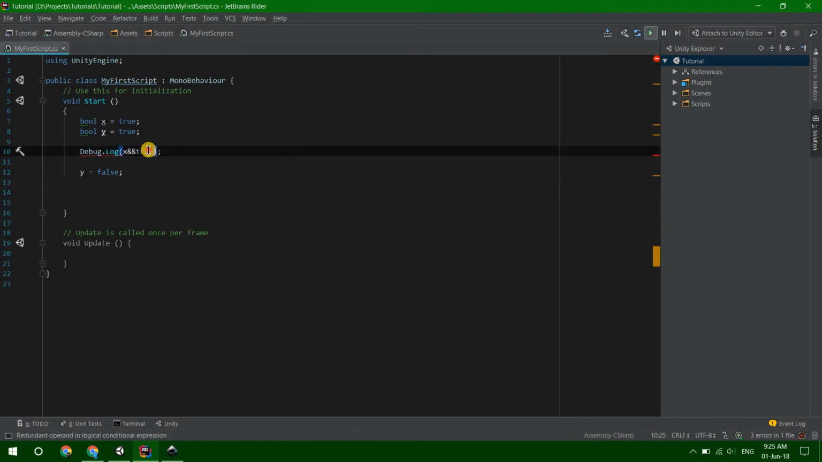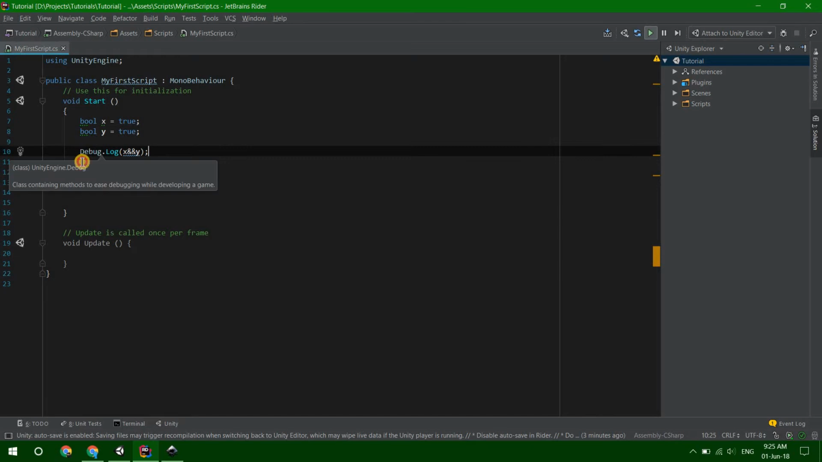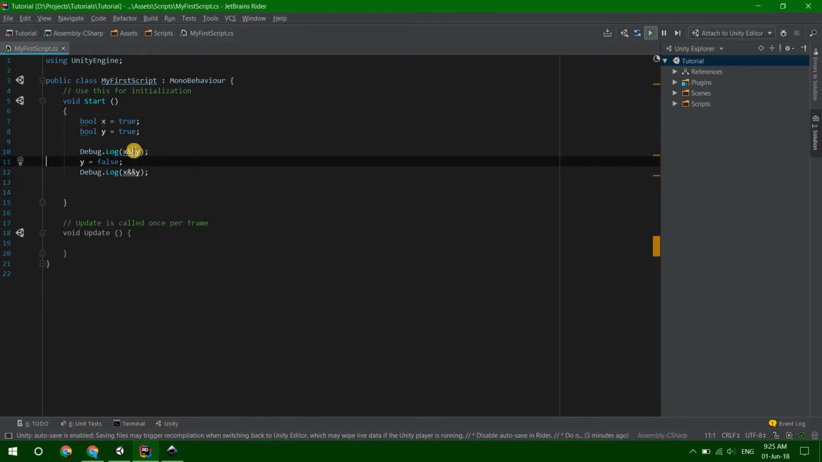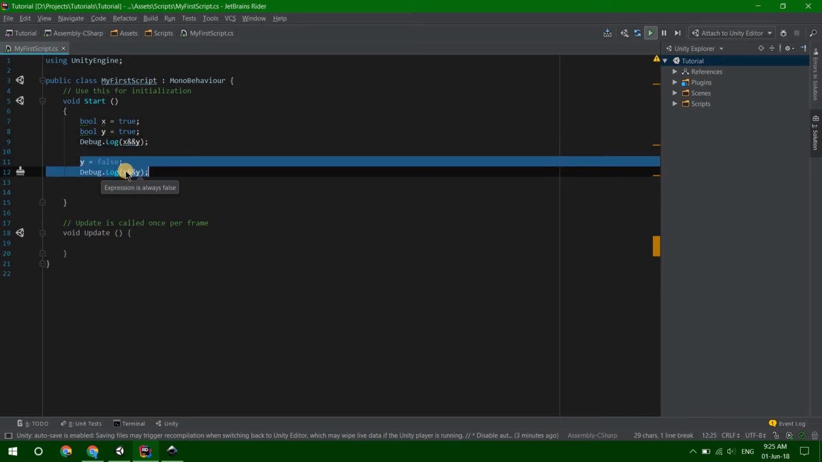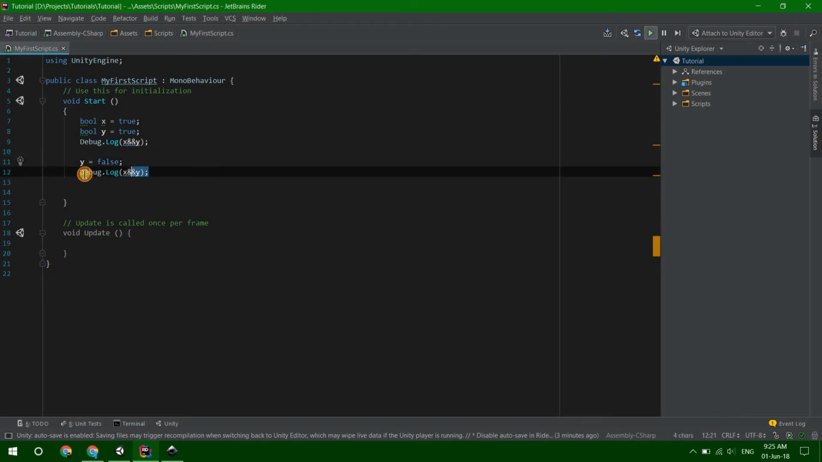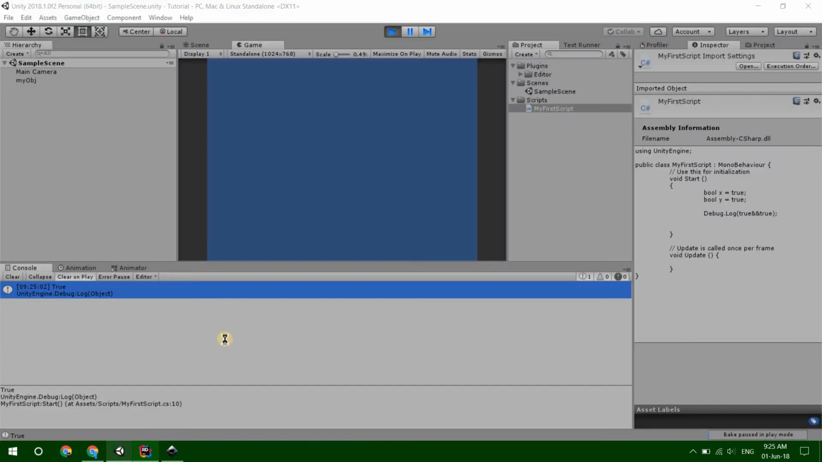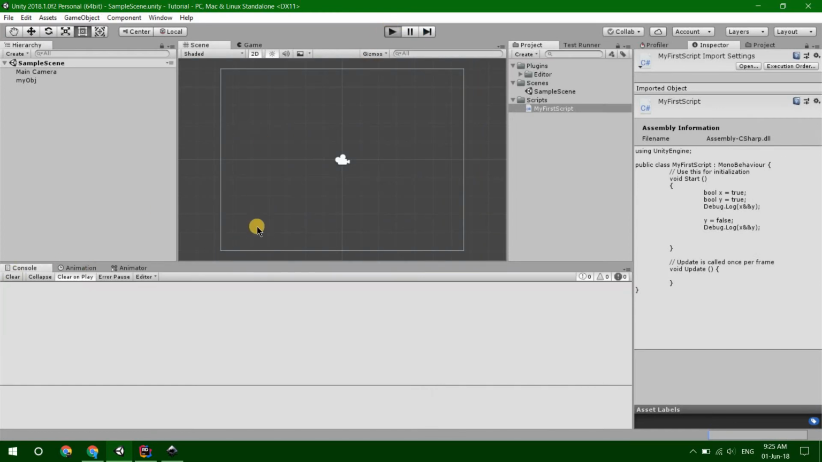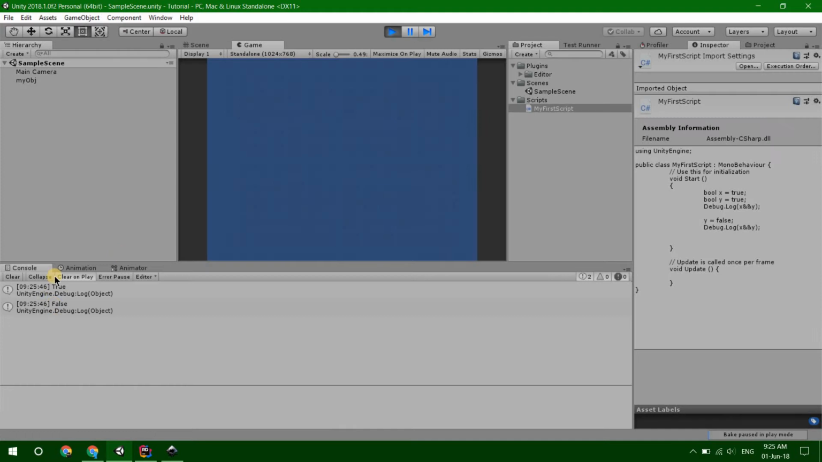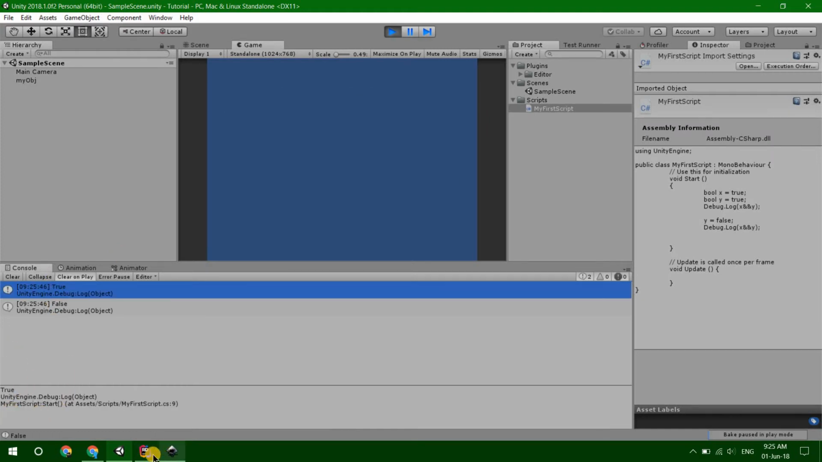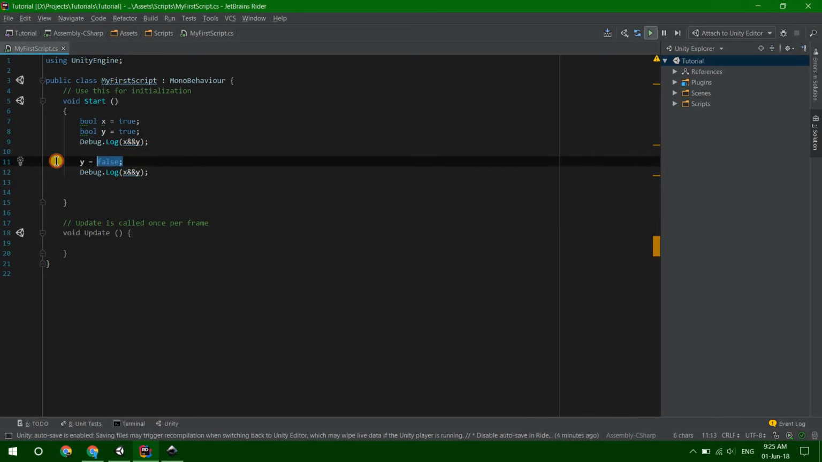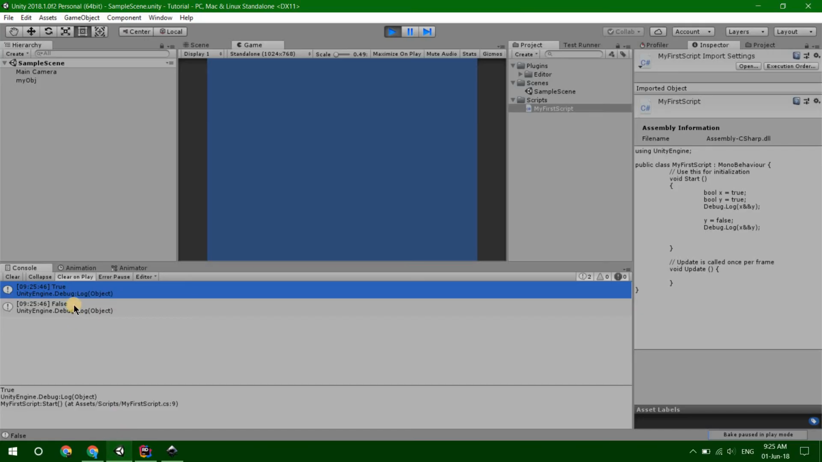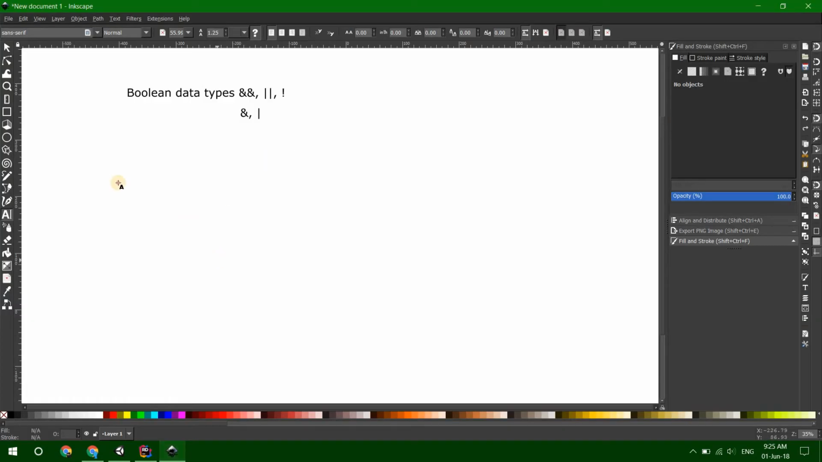Oh, okay, that's not what I meant to do. I'm sorry. But still it will output true, and this should output false, because in this case we do not have both operands, I mean x and y, set to true, so it will output false. Let's just save it, go to Unity, wait while it compiles, then restart your game. Okay, so here we can see it output true as we expected, but when we put false in y, it output false.